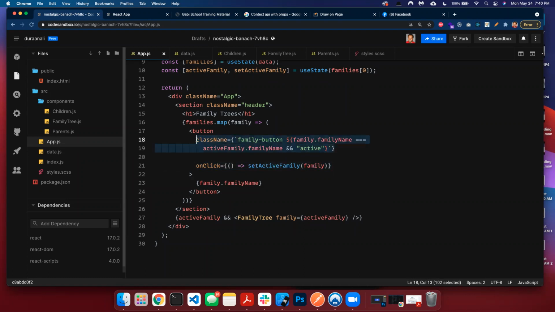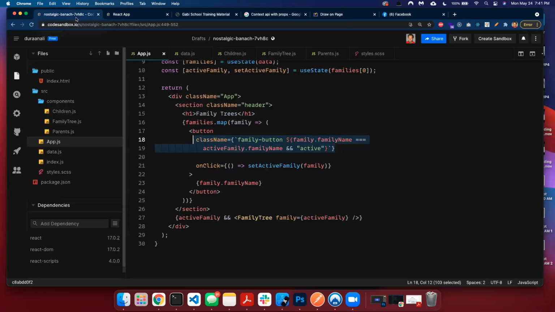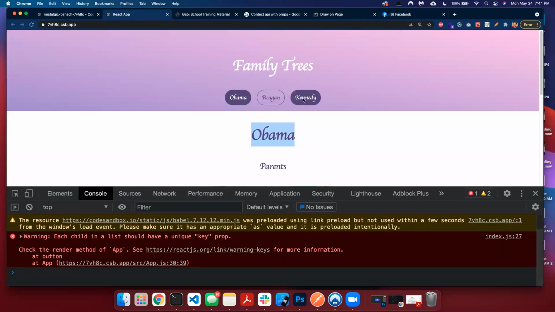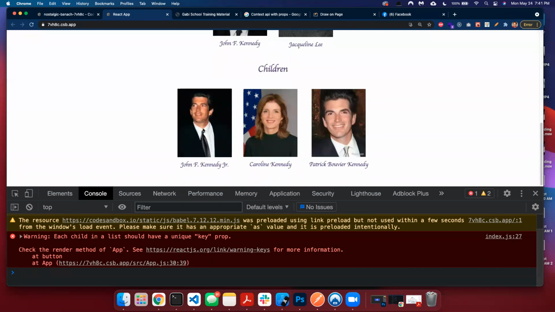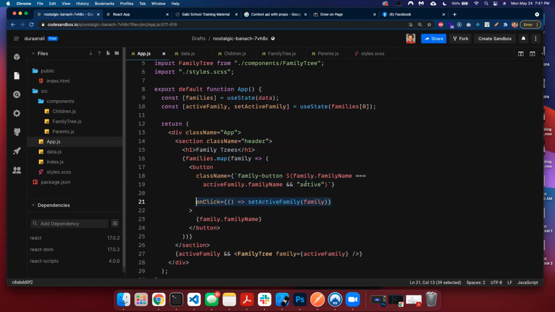Basically, like this button, whatever family that we click, the name. So if the name is Obama, then set the active family to Obama, and that's the data it's going to show. And every time we click, let's say Kennedy, then if the name Kennedy is the same as the name of the component, then set that component to active and show that component. So the onClick is basically changing the family to the family that we clicked.